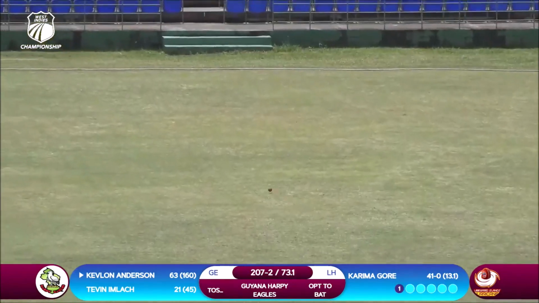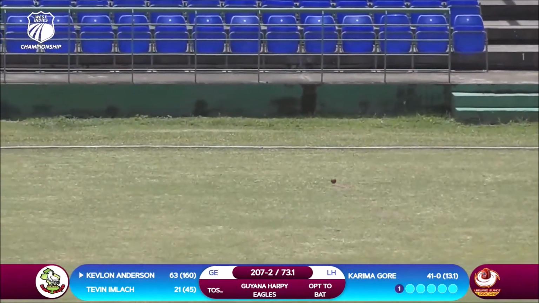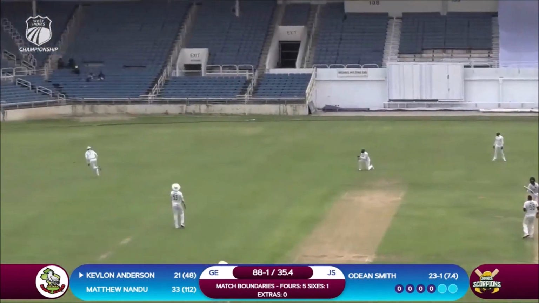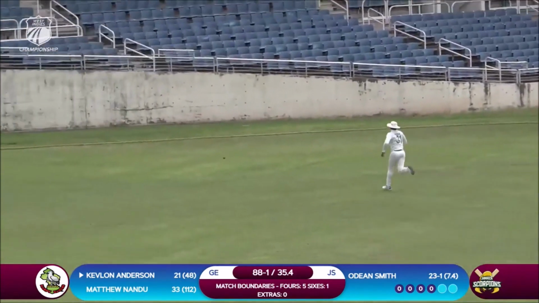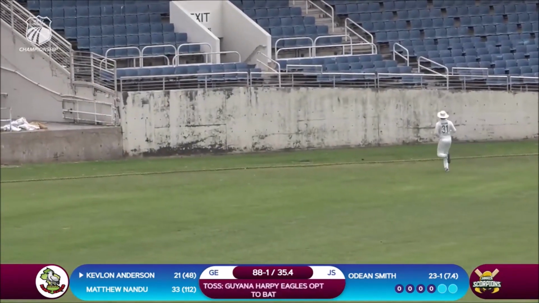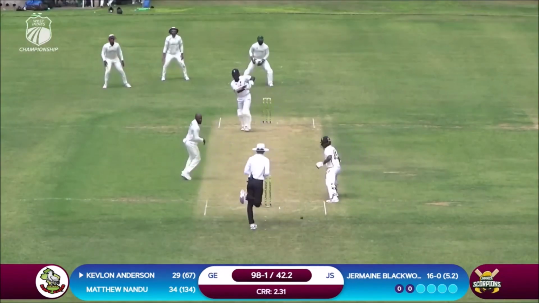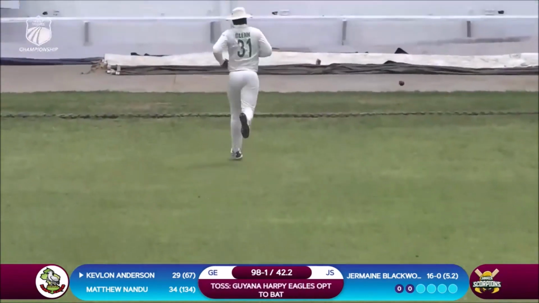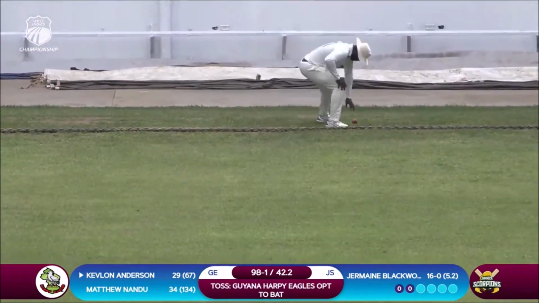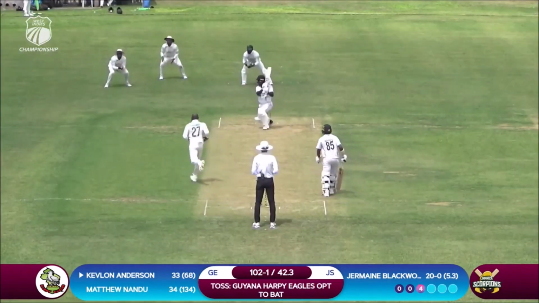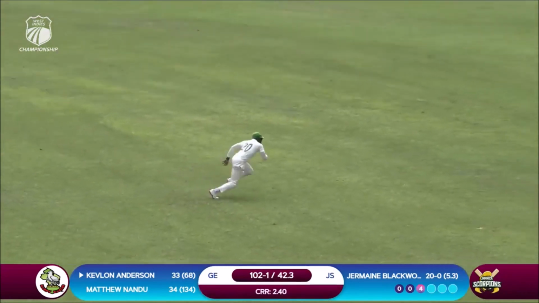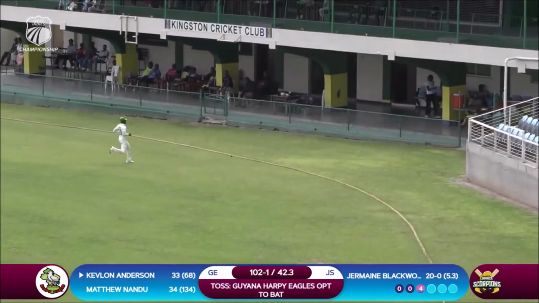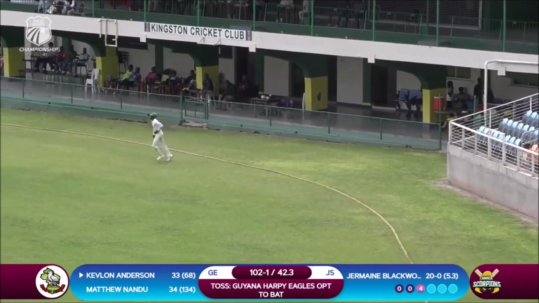So it appears as though there's a nice dab down to 3rd man for 4. That's a nice flash by Kevlon Anderson, and that will run close to the 3rd man boundary, opening the face of the bat. Hard runs as well. Beautiful shot by Kevlon Anderson, straight down the ground, as straight as you would like. 4 runs. Flashed by Kevlon Anderson. He gets it past that field at backward point. Will it run into the ropes? It certainly does indeed. Back-to-back 4s there.